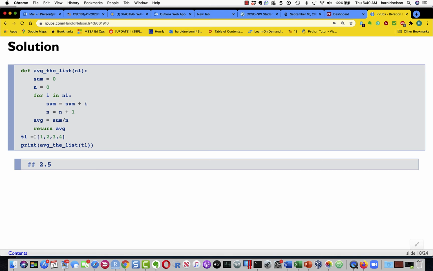Okay, then I create the list TL, and I print average of the list TL, and I get 2.5, which I can see easily is correct. Okay? So stop the video now if you want to look at this and make sure that you understand what it does. And if your attempt at it doesn't work, put this in CoCalc and make it work. Okay?